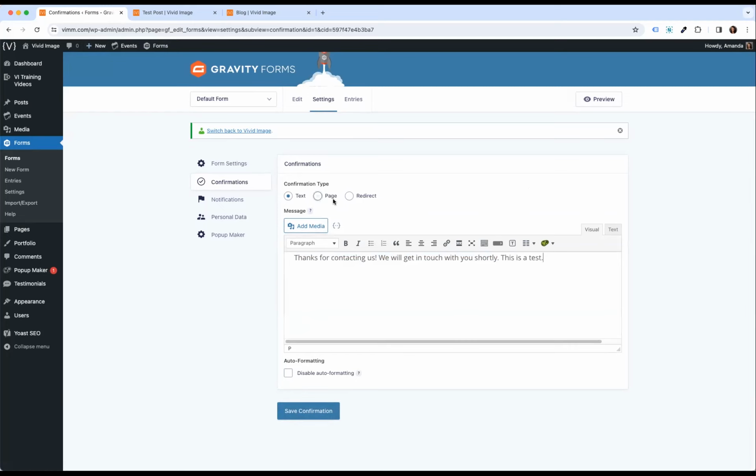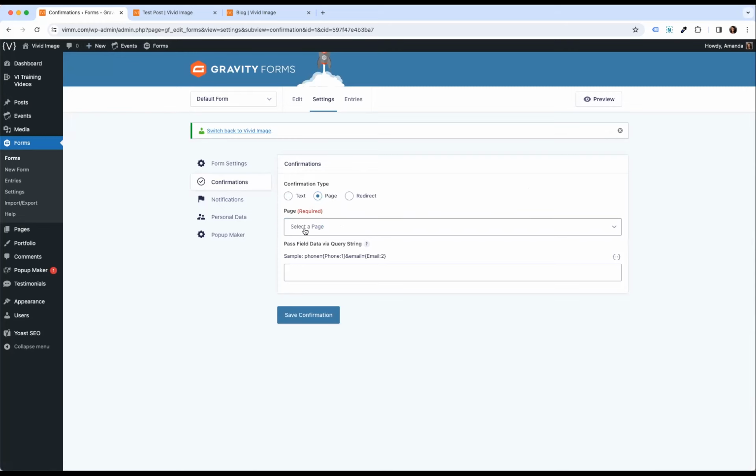If you'd prefer that it goes to a thank you page that you've already created, you can click Page and select that page from the drop down and then click Save. There's just a couple different options that you have depending upon what you need.